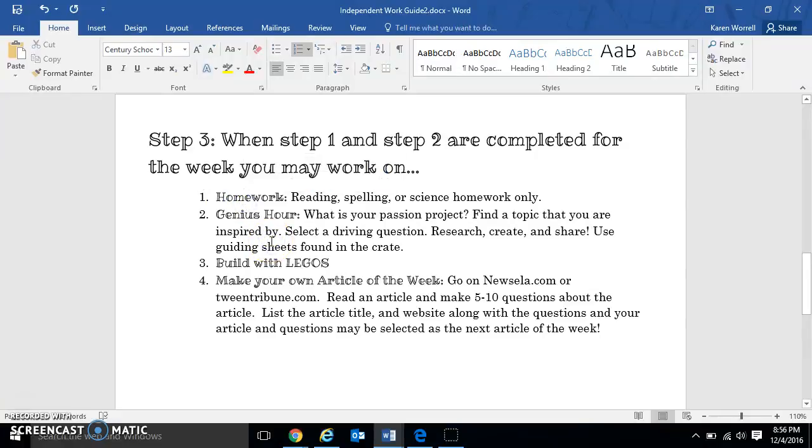Genius hour, finding a driving question, researching, creating. Some people are creating websites using Google Sites. That's fine with me. Build with the Legos to create something, maybe even do something with filming using the iPad, as long as it's your day to use it.